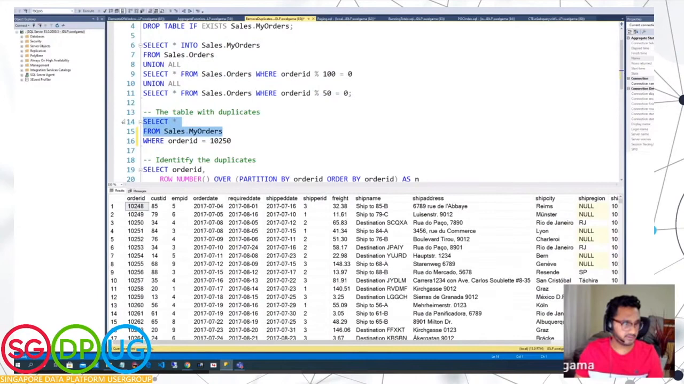So each record here represents an order. This shows order details. Now there are duplicates in this table. This table has 855 records, and there are duplicates in the table.